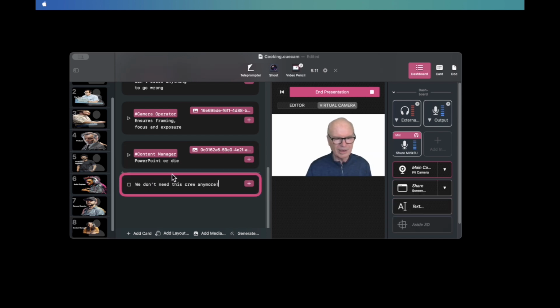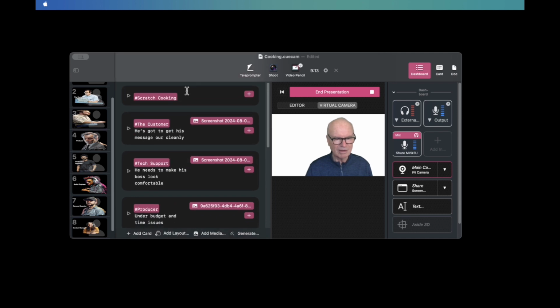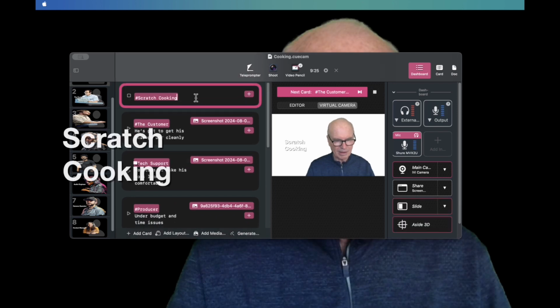Okay, that's our final piece. You can do it all yourself. So this is about scratch cooking. Just going to hit the forward button and go through what we developed.